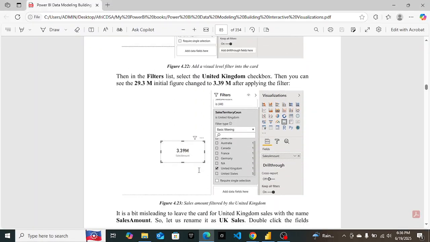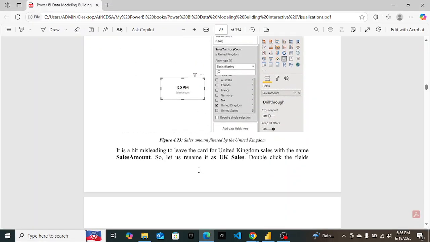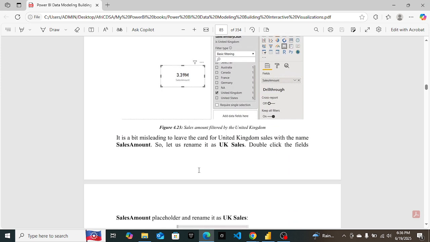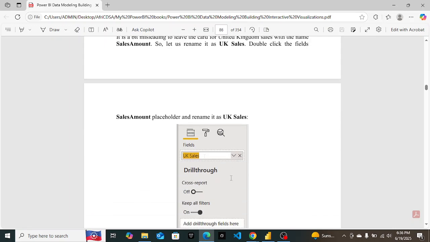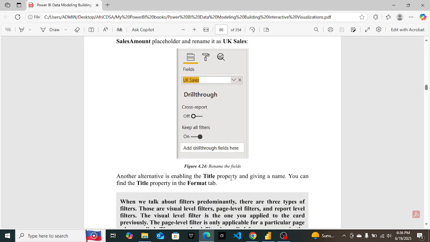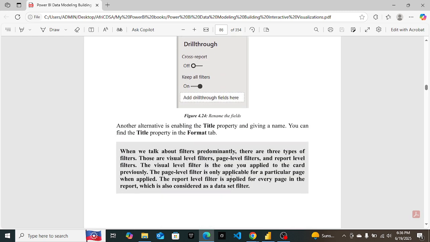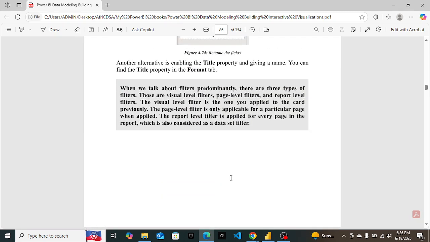Yeah, so that's it for the United Kingdom. We've been able to filter. So okay, it's a bit misleading to leave the card for United Kingdom sales with the name sales amount. So let us rename it as UK sales. So you double click the field sales amount placeholder and rename it as UK sales, of which we have done it. So you renamed it from sum of sales amount to UK sales. So you can also use the title property, so you don't need to go to that point.